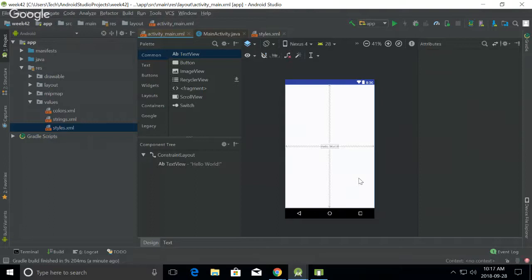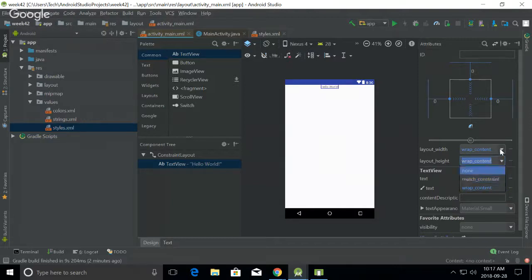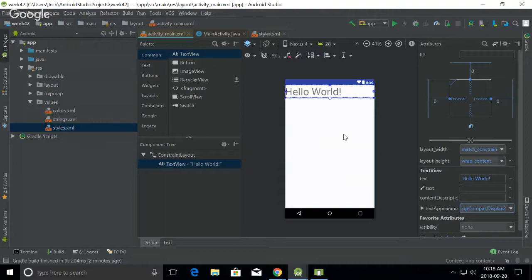Let's quickly do the user interface for our app today. I will need this text box that will be placed to show some outputs that are coming from other activities. I will move it to the top, so I'm removing the constraint that is on the bottom. I will make it bigger, so the width will be changed to match constraint, so it's wide, and I will change the text appearance to display two, so we can see it, right? Especially when we run it on the projector.